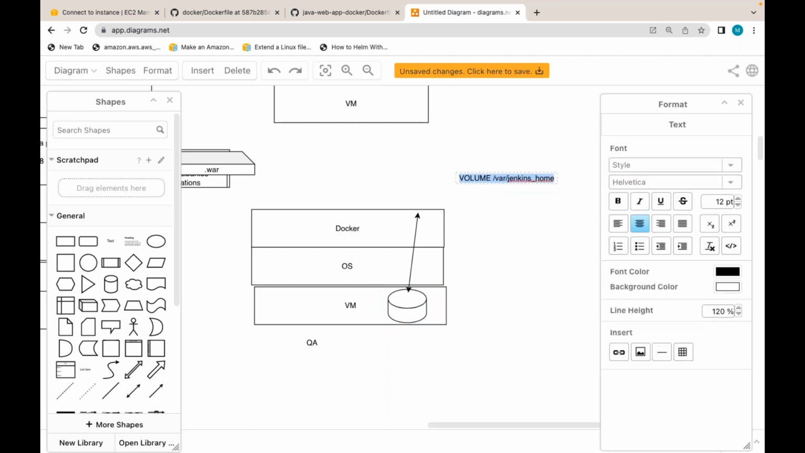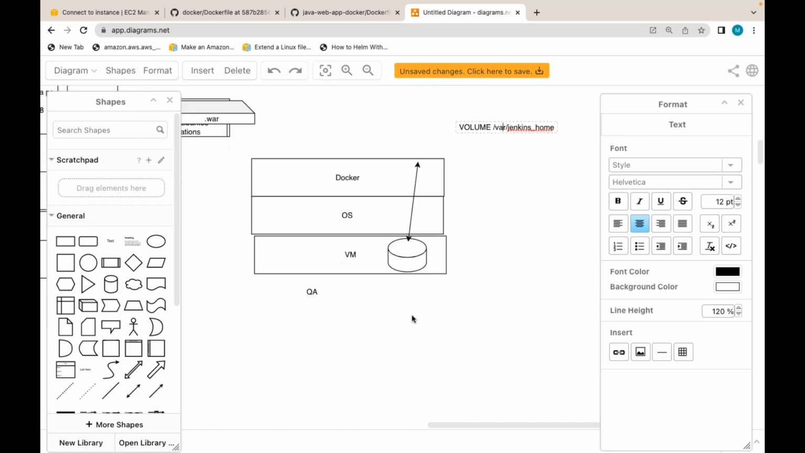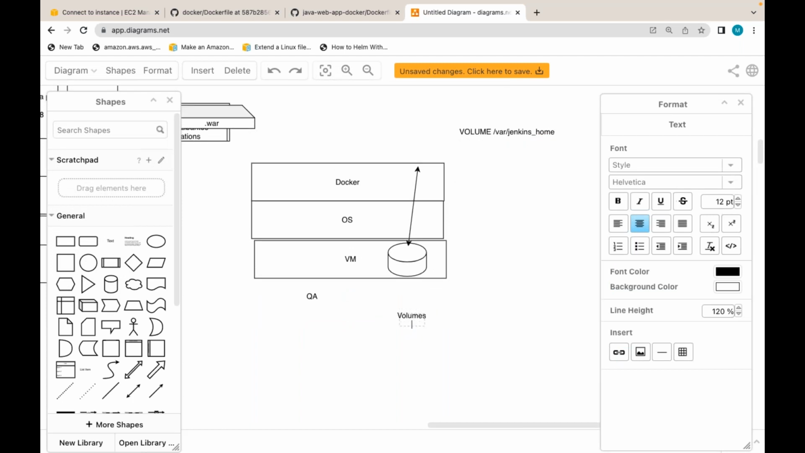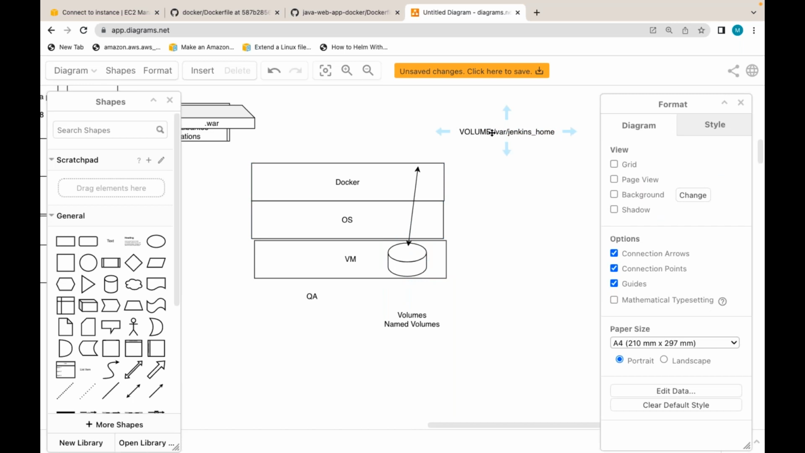So that is what it is actually going to do. There is a different way of using volumes that we will discuss in a separate class. In this section, we are going to use named volumes. We will give a name for this volume, then we will mount it to this directory while creating a container.